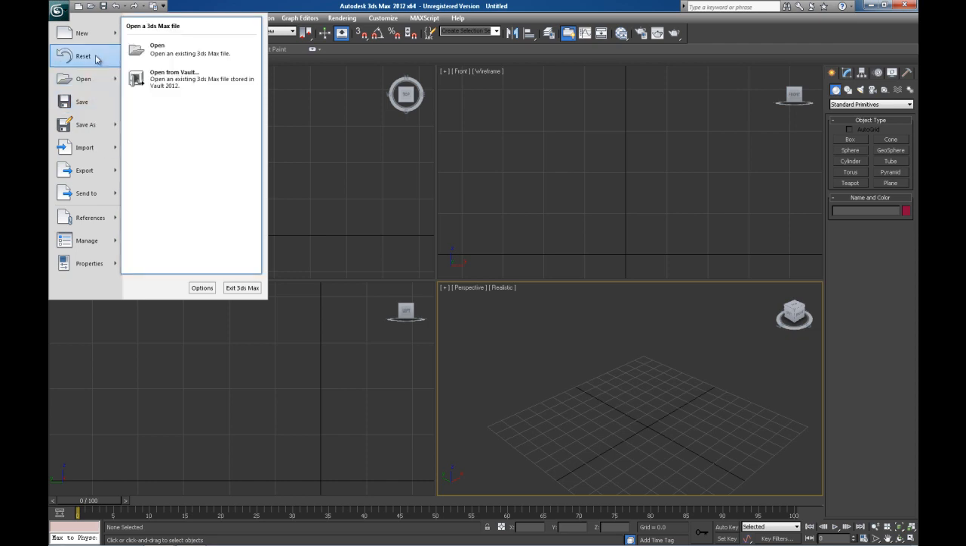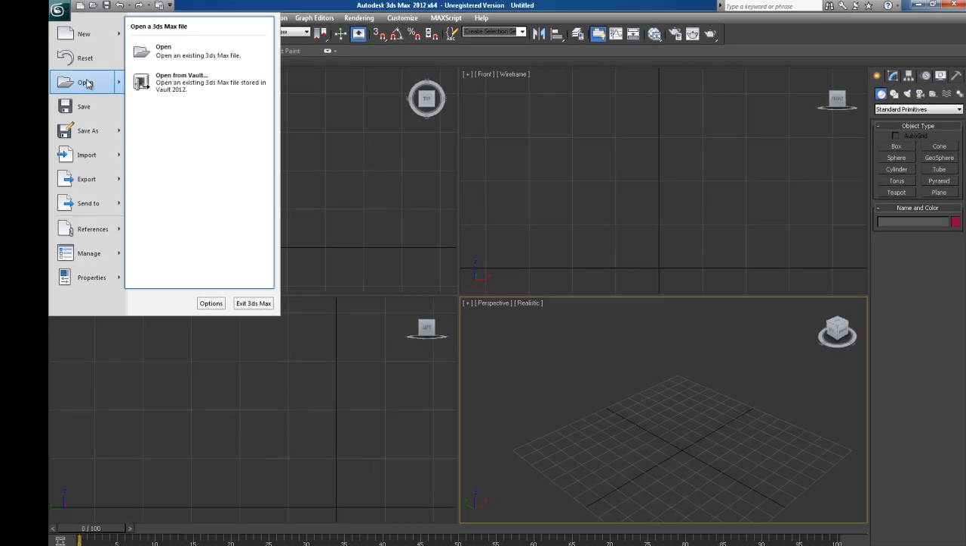One thing is you can only work on one document at a time, so if you open a document you would have to close the other document that you're working on. So in 3ds Max, you can only have one document open at a time.